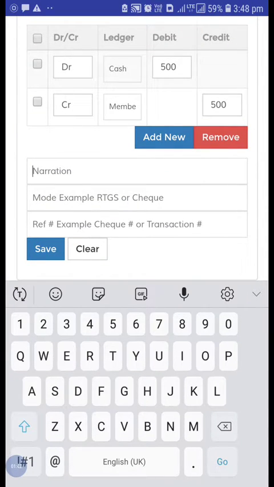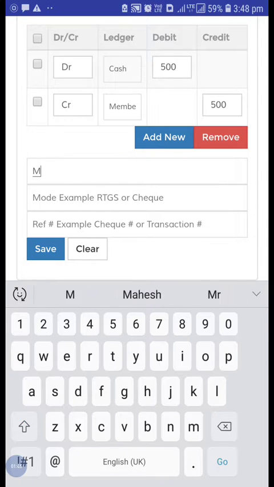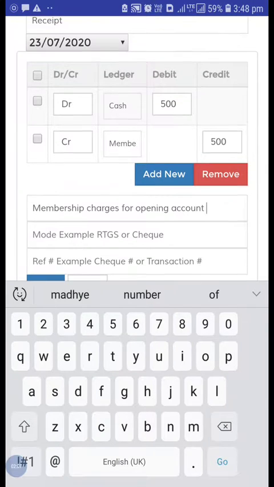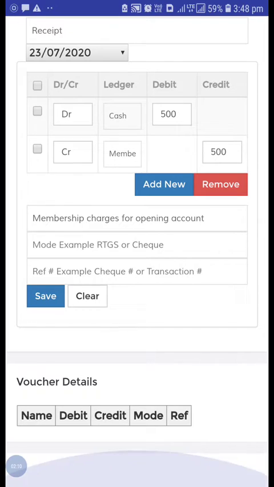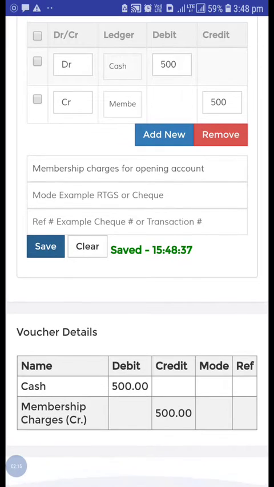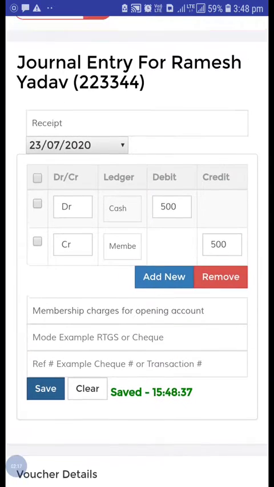and the narration we can write membership charges for opening of account. Okay, then just save this entry, and the entry is saved successfully.